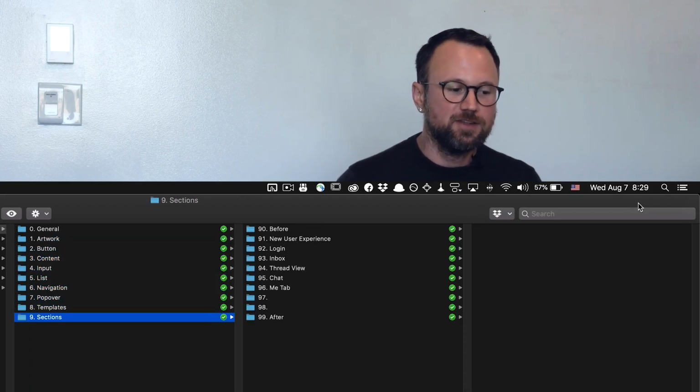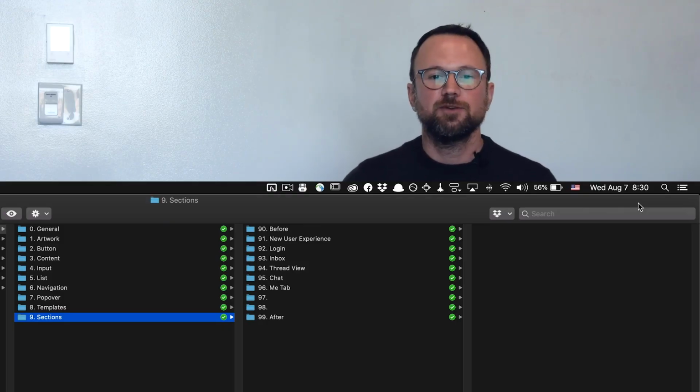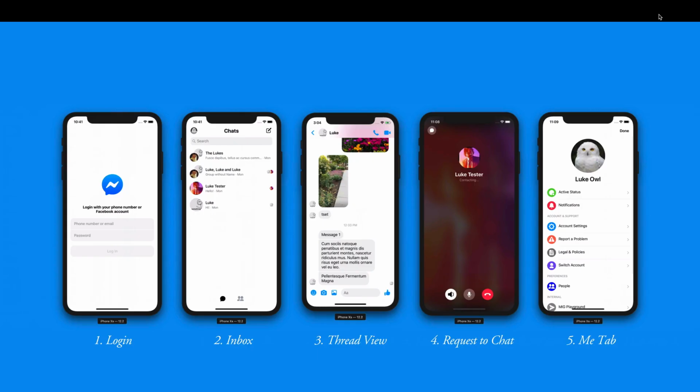Now I've created another section called sections, trying to think of a better name. I've used the physical sections of the app to divide the files physically. So I'll kind of show you what that means. Here are the sections of our app, login, inbox, etc. So what I did was assign a number to each: 1 login, 2 inbox, 3 thread view. These are the basic subdivisions of the app, and you can't really get to thread view without going through inbox or login.